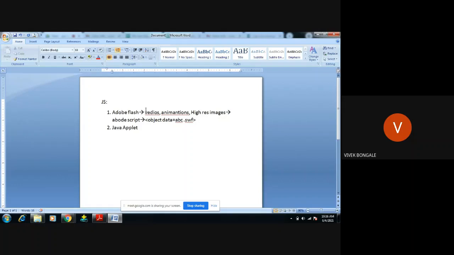So what did I explain now? Adobe Flash is used for what? In order to display video, animation, or high resolution images in our web pages, we use a scripting language called Adobe Script. How will the browser come to know it should display these tasks? In the HTML page we use a tag called the object tag. The object tag indicates to the browser that animation or high resolution images have to be displayed in the web browser.